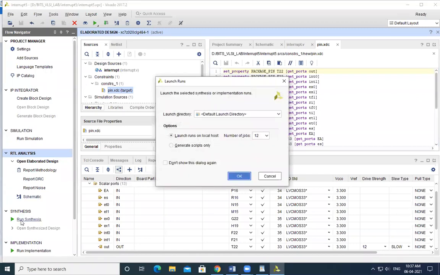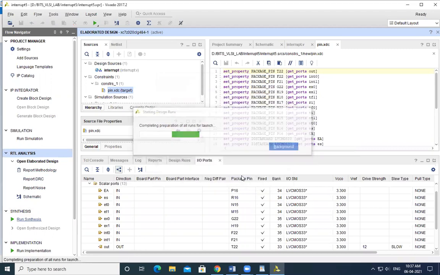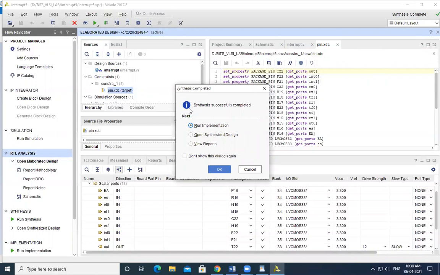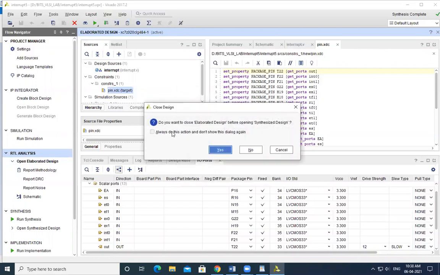Now we can run the synthesis. Here you can see number of jobs. So you can give it as 12. Maybe it is default of some other value also. So change it to 12. Okay. You can see here running synthesis design. It is still running. Okay, once it is completed, you can see here synthesis successfully completed. Now you can open the synthesized design. Click OK. It asks, do you want to close the elaborated design? You can give it as yes.